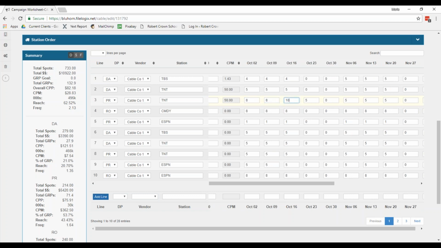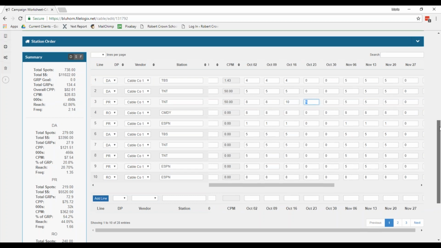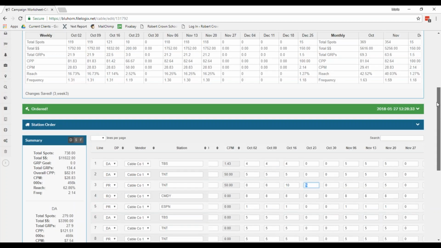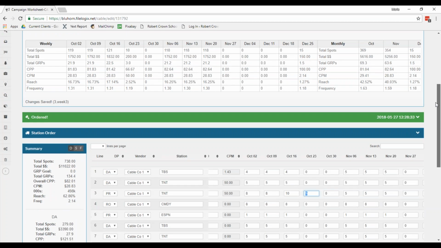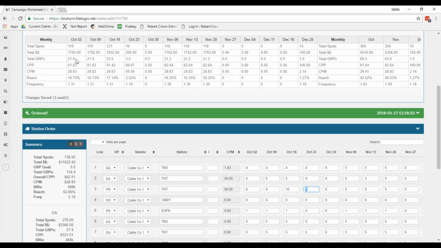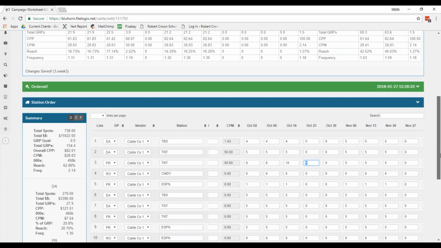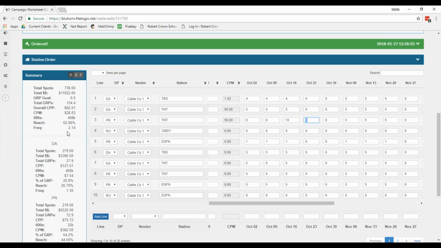Add your spots, and you'll notice that the summary, both on the left-hand side as well as the top, will update after every keystroke, updating the total number of GRPs, dollars, cost per point, cost per thousand, and reach and frequency that you're achieving. You can also see that the summary is updating, and it depends on what your selection will be by how you view the summary breakdown.